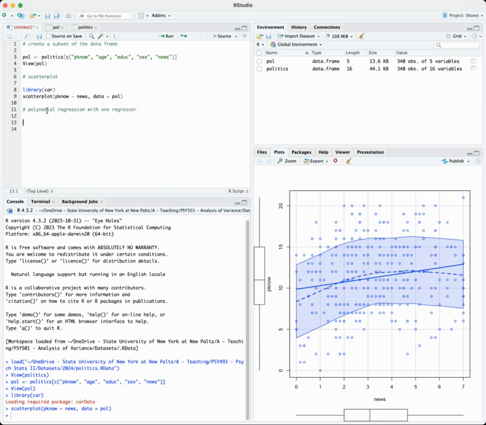So before we do this, we first have to center the x variable, which in this case is news. And as your book talks about, centering the variable helps prevent some problems that you get in polynomial regression, sometimes with high levels of collinearity.